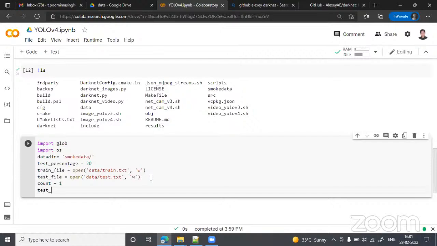So test index we are creating, it will make sure your test data is created inside the test file. So what will be there inside the test and train file? It will have the path of your images. We are working with some 10 images. So 8 image paths will be there in the train file and 2 image paths will be there inside the test file. To make it, we are creating an index, test index, with the round function. What it will do? It will divide 100 by the test percentage.